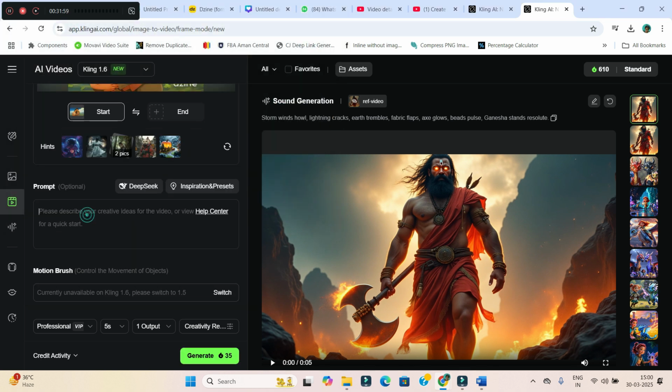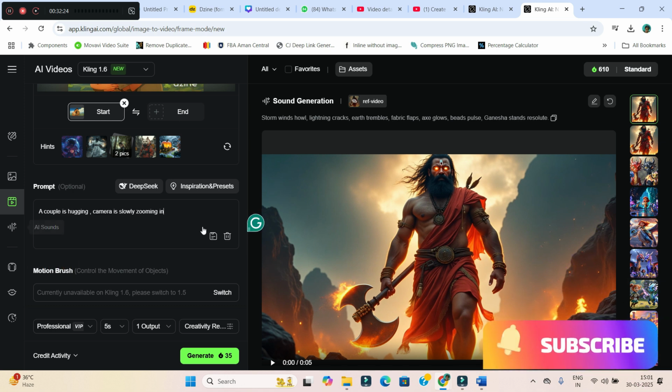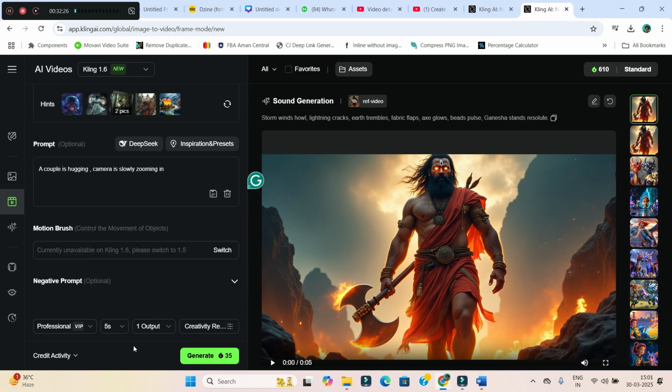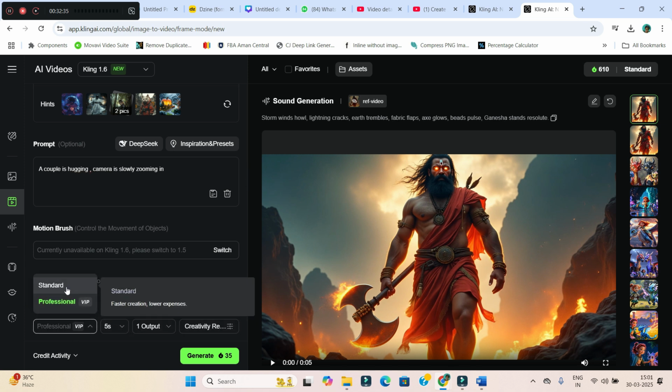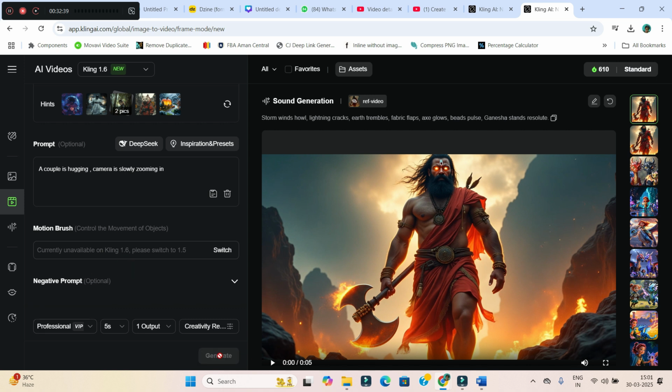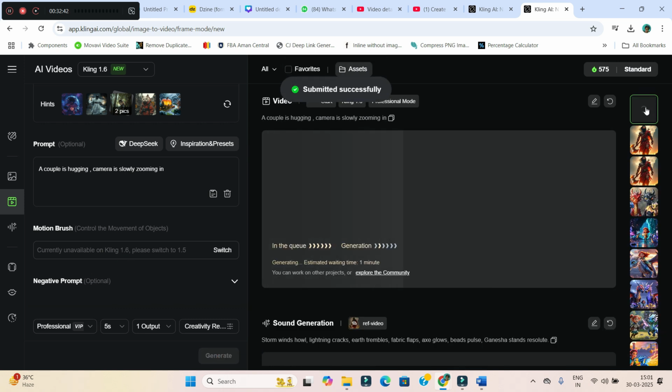And then finally give a nice description. I have given this small thing. And then here you will have to choose how many seconds long video you want. I want 5 seconds long, one output. And professional mode is on. You can go for standard if you're using free version. So I will keep professional mode and then hit generate. As you can see, my video is generating. It will take a couple of minutes time if you're using free. If you're using pro version like me, it will take lesser time. So just wait for a while.